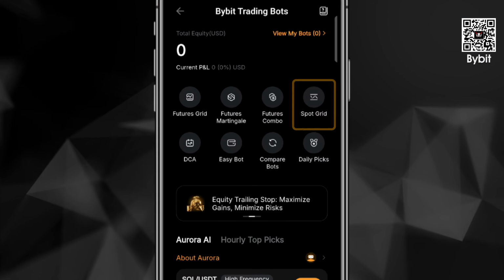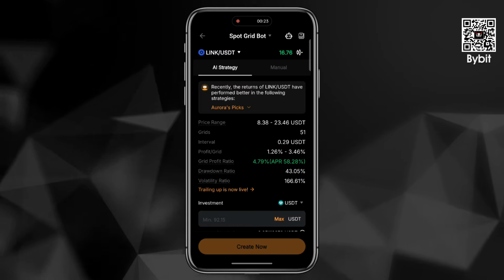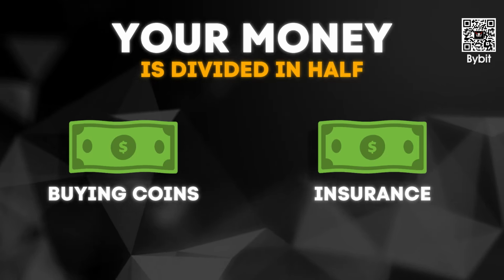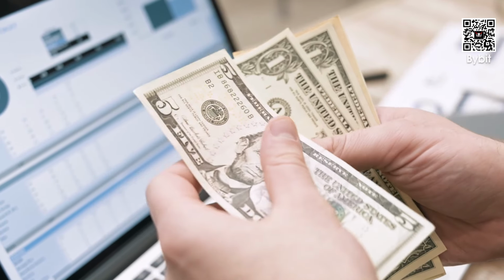Let's start with spot bots that work with real coins like Bitcoin or Ethereum, with no risk of liquidation. In the menu, select the Spot Grid bot. This tool takes over the trading process. It buys coins when their price falls and sells when it rises. Your funds are divided into two parts. One goes to buying, and the other is reserved for buying more if the price moves against you. Profits are generated from price fluctuations.